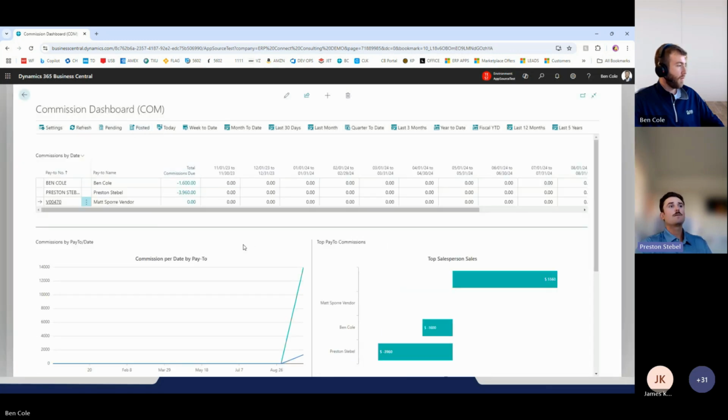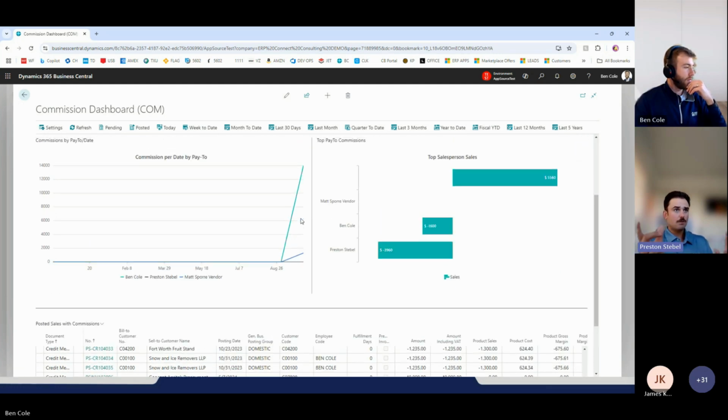So this is where we'll default when you come to the commissions dashboard. It'll show you all the total commissions, and then also the commissions by date, and the pay to commissions for each of the employees or vendors. So you can see the little charts down at the bottom, right? You can kind of see those little bar charts going vendor versus employee number.